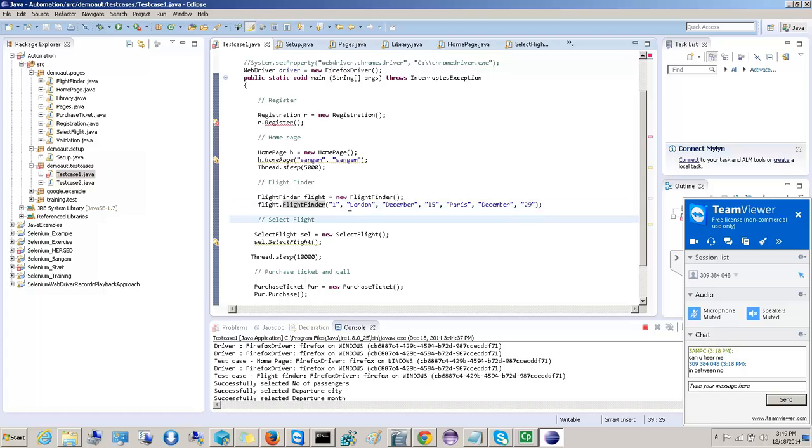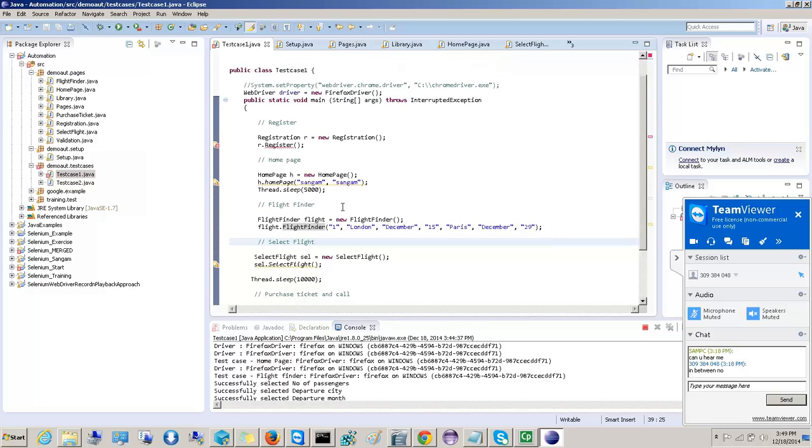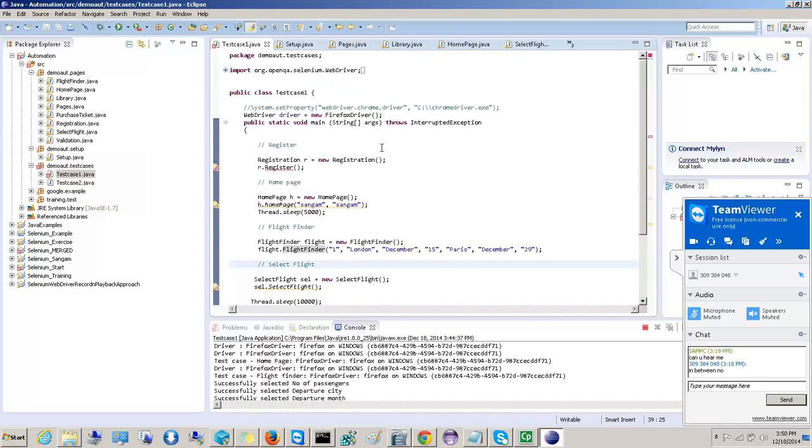Done it for username and password also, right? In the home page. So what I was trying to say is, we are doing parameterization at the function level. This is just parameterization. We are still not data driving. So when we call this, next time we can pass Frankfurt and January 2015, and so on. We have the option to pass different values here.